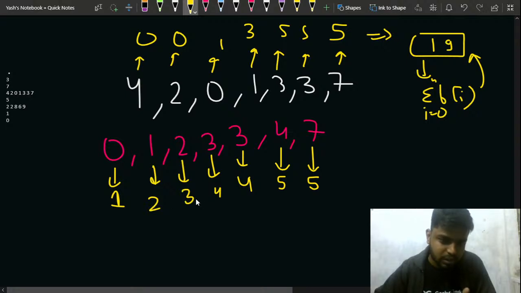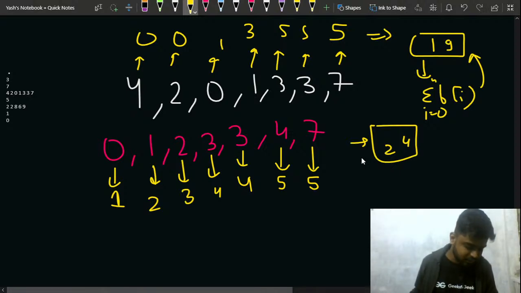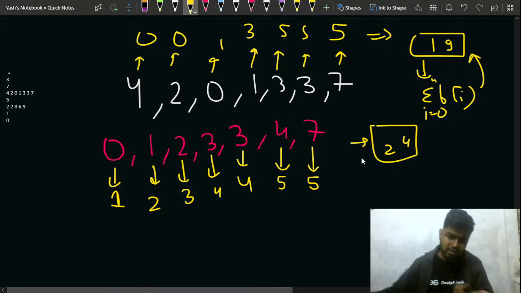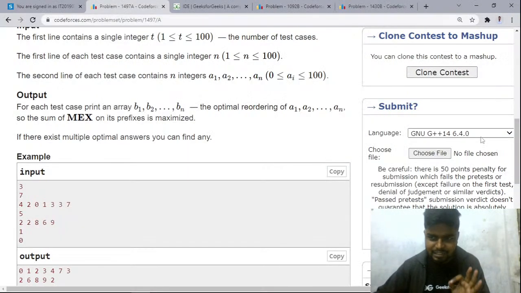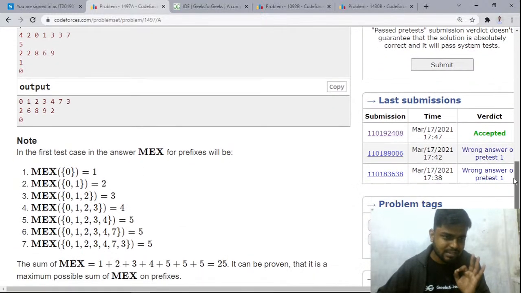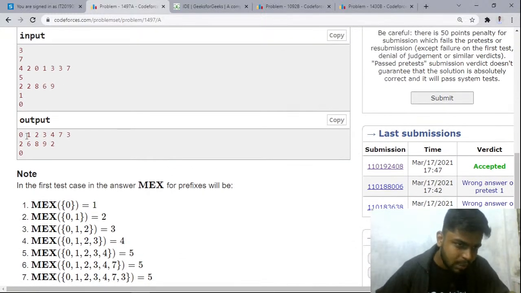1 plus 2 is 3, 3 plus 3 is 6, plus 4 is 10, then 10 plus 4 is 14, plus 5 is 19, plus 5 is 24. So for this the max comes out to be 24. Yes sir, we have to start from the minimum, right? So is this the maximum possible, or can there be any other way? Let me look at the answer for this. The answer is 1 plus 2, that is 3, then 3 plus 3 is 6, 6 plus 4 is 10, and then 20.